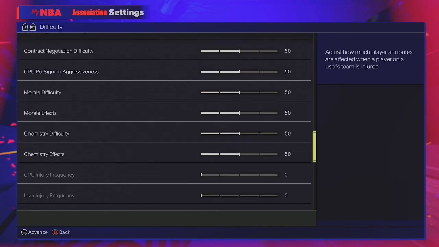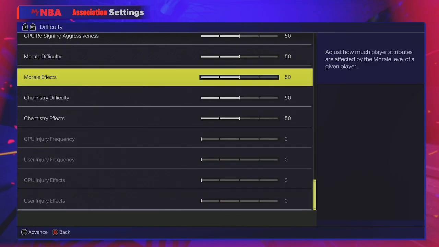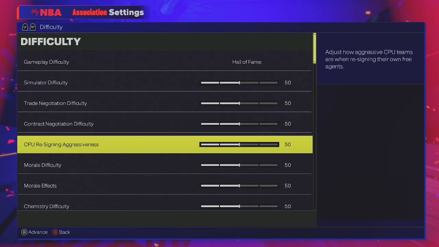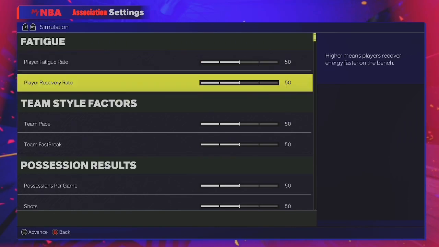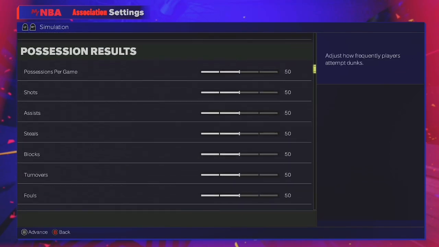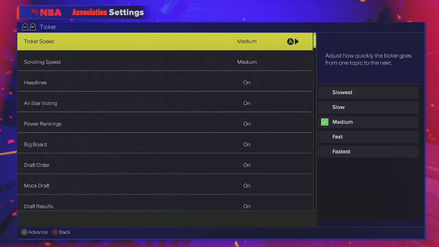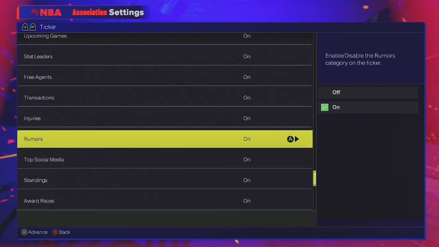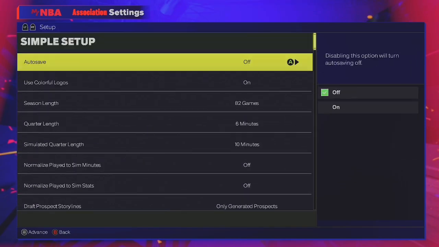This is the difficulty. I don't mess with that other than turning the injury frequency off. The rest I keep. But if you want to mess around with it, you can mess around with it. Simulation, that's for just when you're simulating games. Basically the pace, the fast break, the shots, the steals, how often those happen during simulation. I leave it the same. This is the ticker at the bottom. You can toggle these on or off if you want. This is just a ticker at the bottom, will show you what's happening in your league.